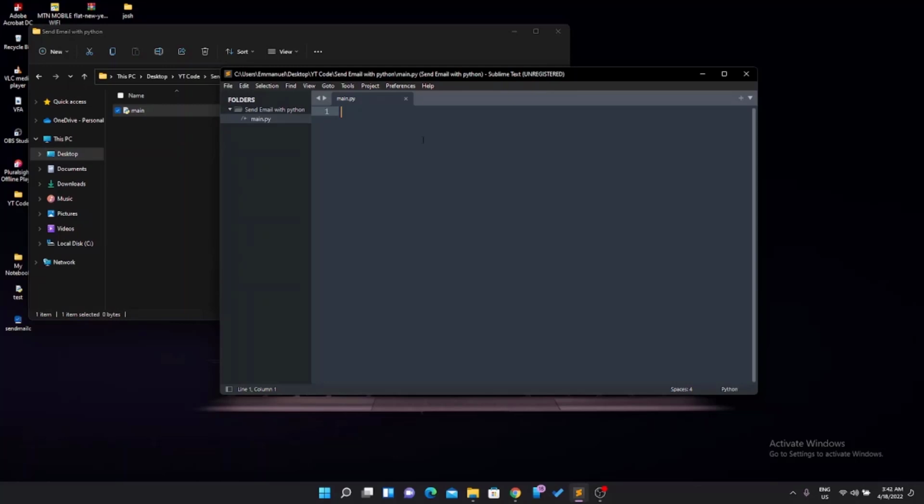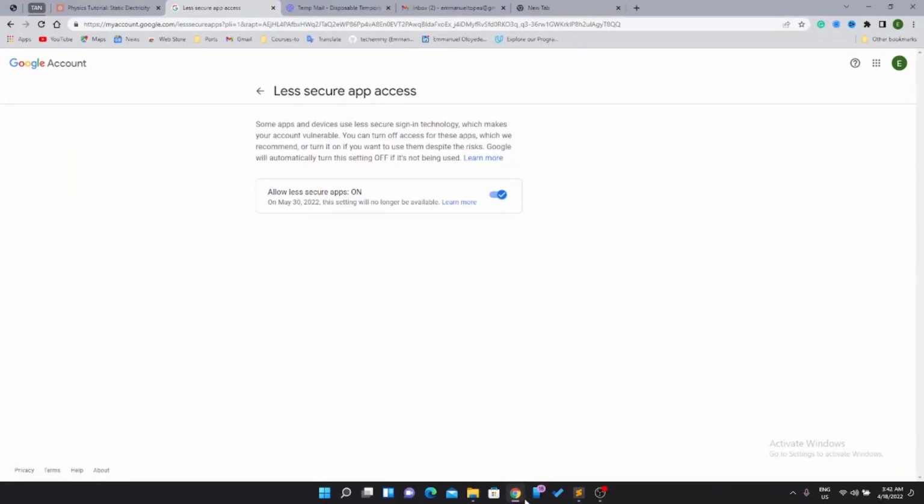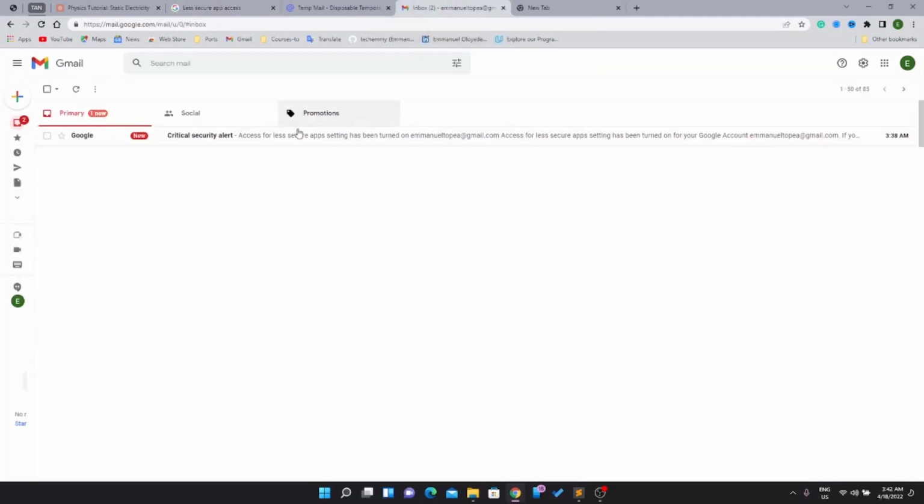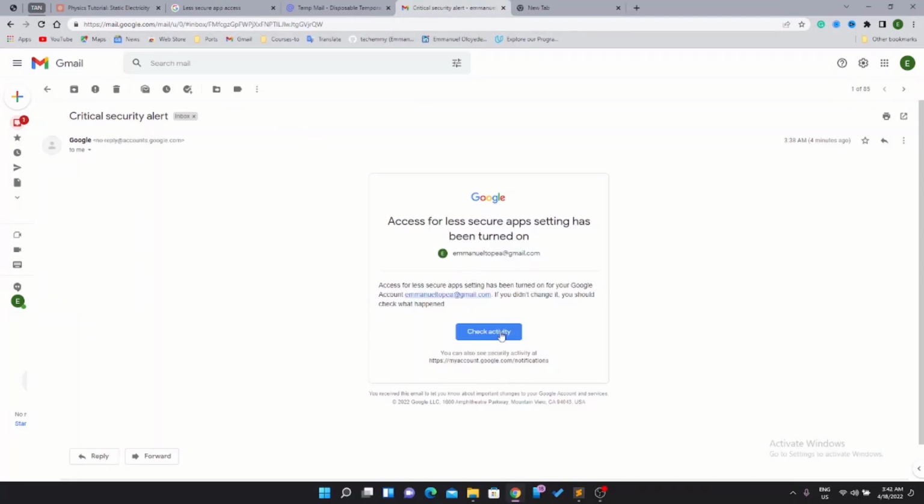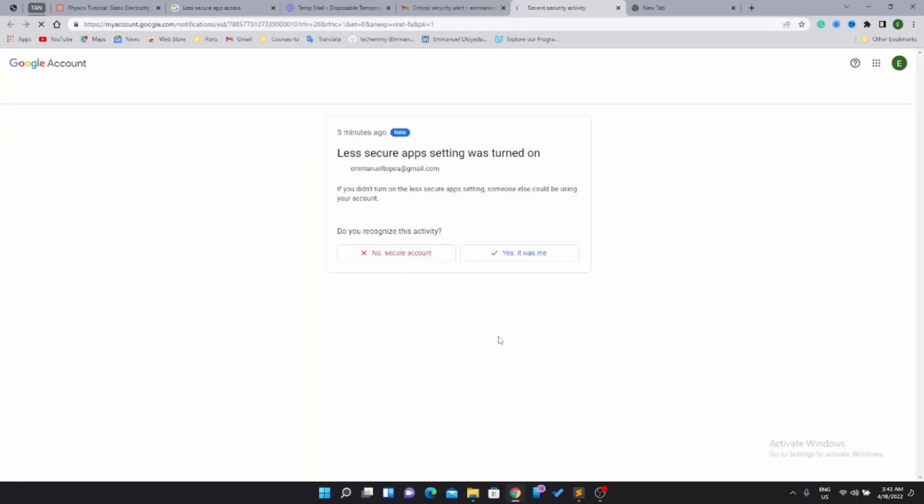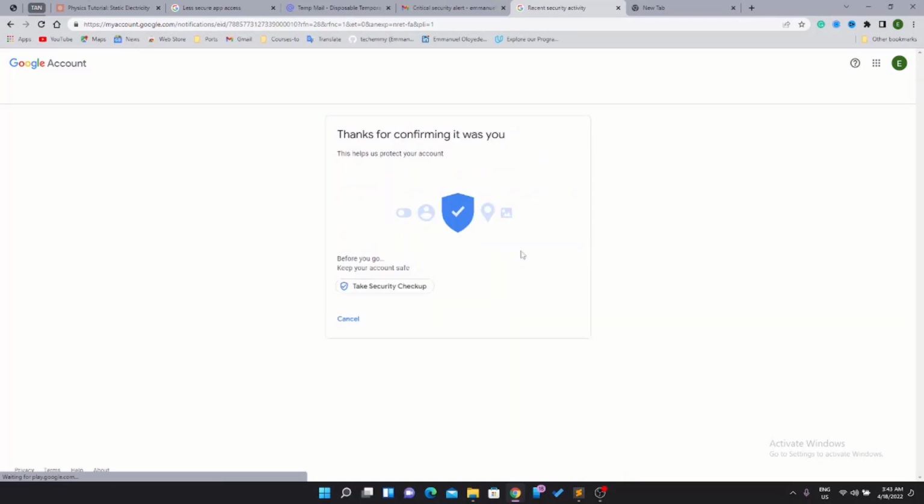First, make sure you have a Gmail account. Make sure you create one, and I'm going to put the link to this page. When you click on it, it should bring you here. Allow access to less secure apps. When you do that, you should receive a mail. Then click on check activity, and click yes, it was me. You might not get the mail immediately, but just make sure you do this. Once you do this, you are set to go.